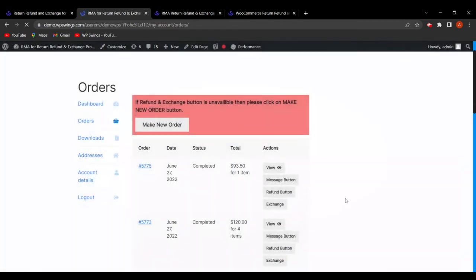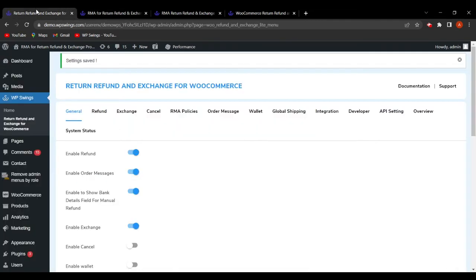So here, as you can see, the exchange button is coming here. This was one of the orders that was placed, and the status is showing as completed. So if the customer wants to exchange the product, he can simply click on this and will be redirected to the exchange form, where he can fill in the description and all of the details required for the exchange form and simply submit the request. So let us go again to the backend.